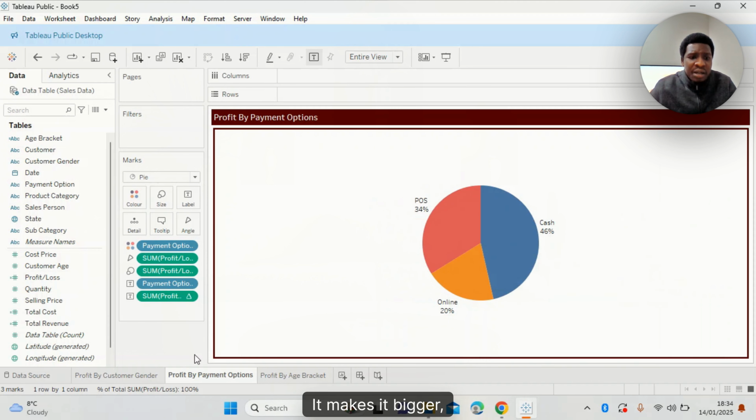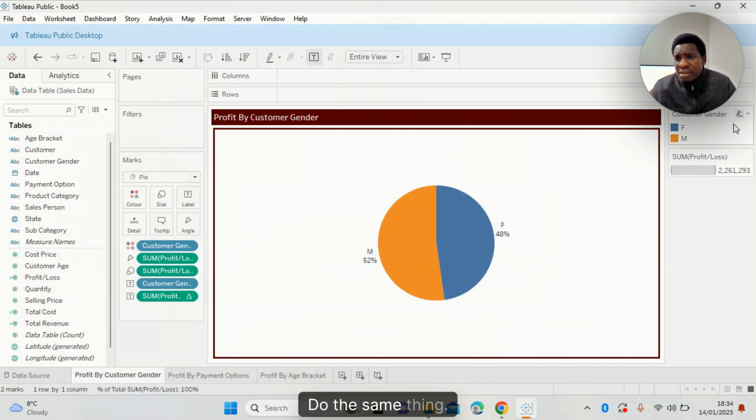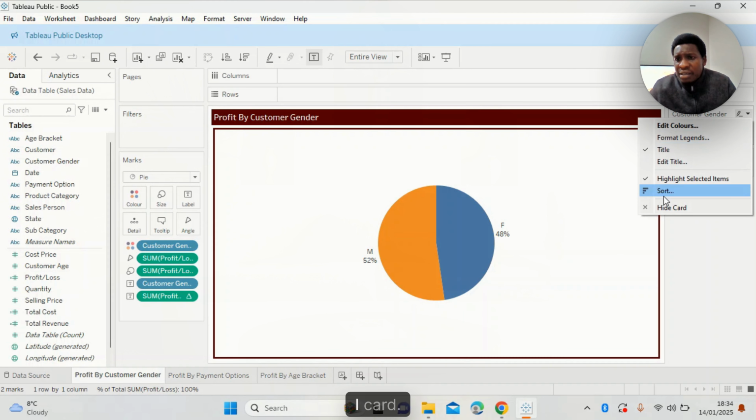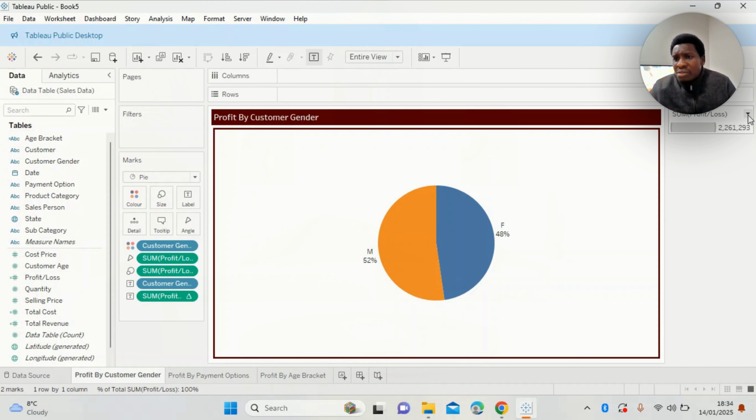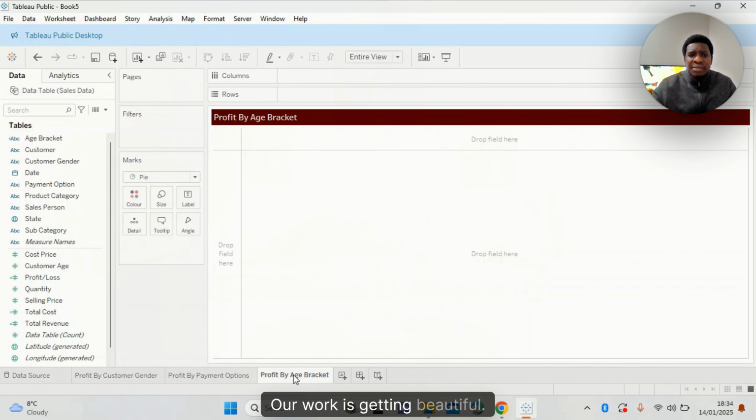Alright, so it makes it bigger, bolder. Come also to profit by customer gender and do the same thing. Hide card, okay. Do this, okay, hide card, okay, beautiful. Our work is getting beautiful.